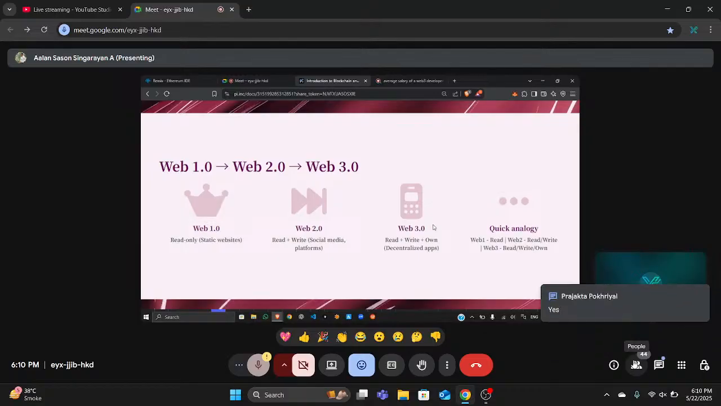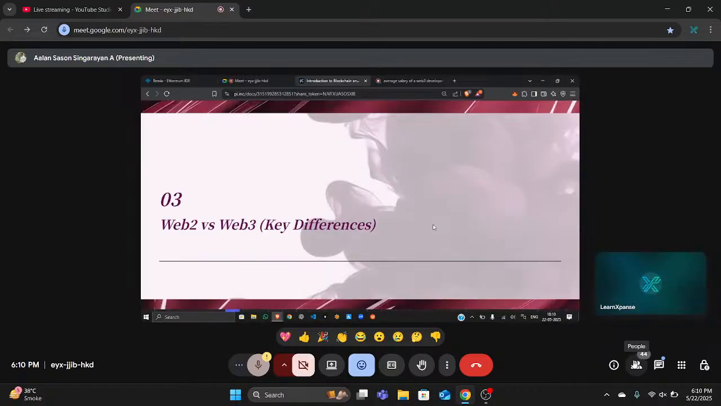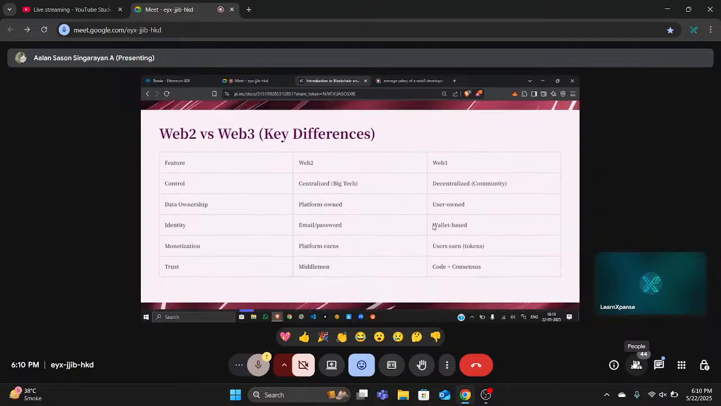Okay. So we just came to know about Web 1, Web 2, and Web 3. Inside Web 3, we'll be having blockchain, metaverse, and so on. Now we'll focus on blockchain. Before that, as we already discussed, Web 2 and Web 3, what are the differences? Control. Here comes the term decentralized. Decentralized in blockchain.